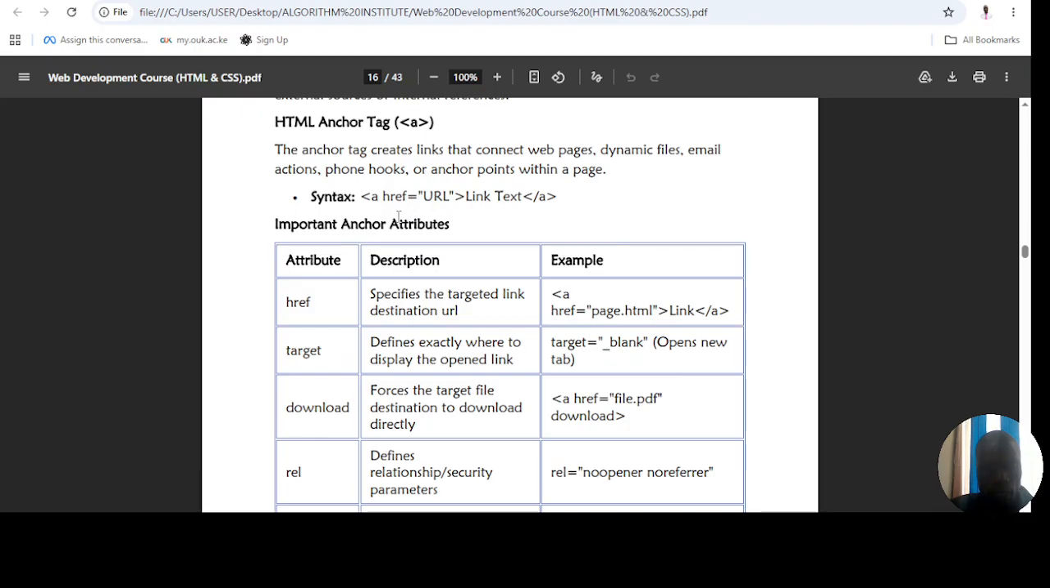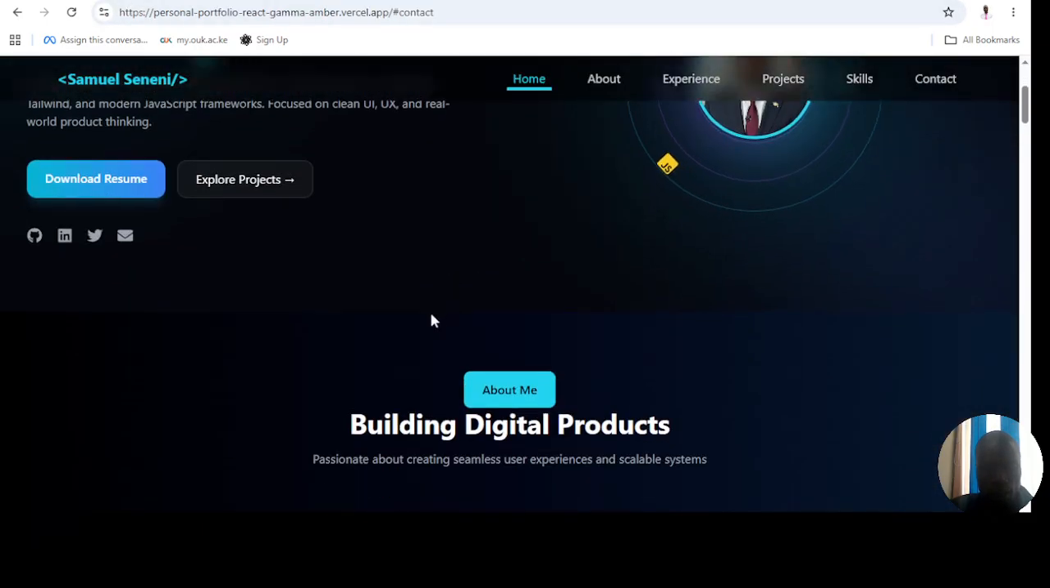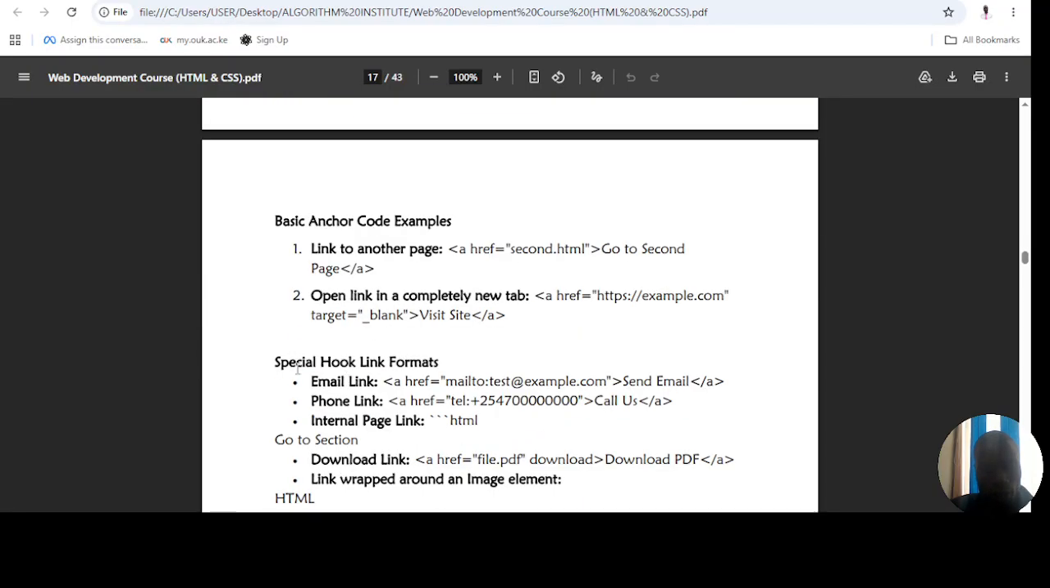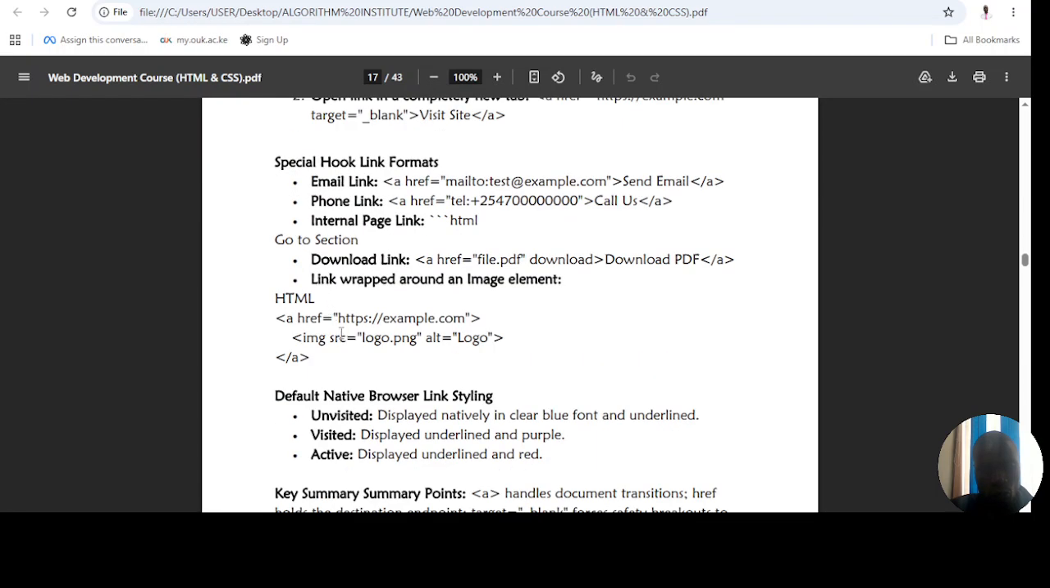It's about the anchor HTML tag. For example, this one. As we go through the entire course, we're going to learn to copy the course. Image link format. We have the email link format, send, phone. This one is located under the contact section. We have the download links as shown previously, and a link wrapped in an image, for example the logo, as also shown previously.